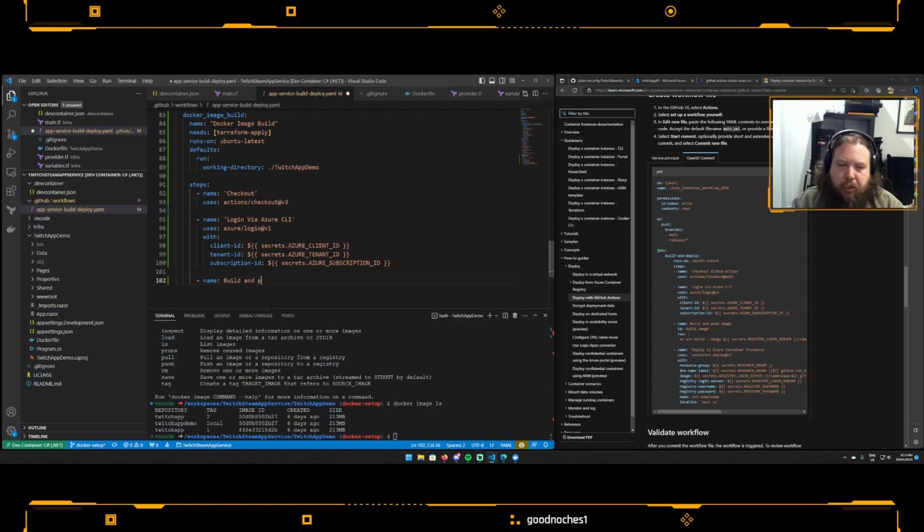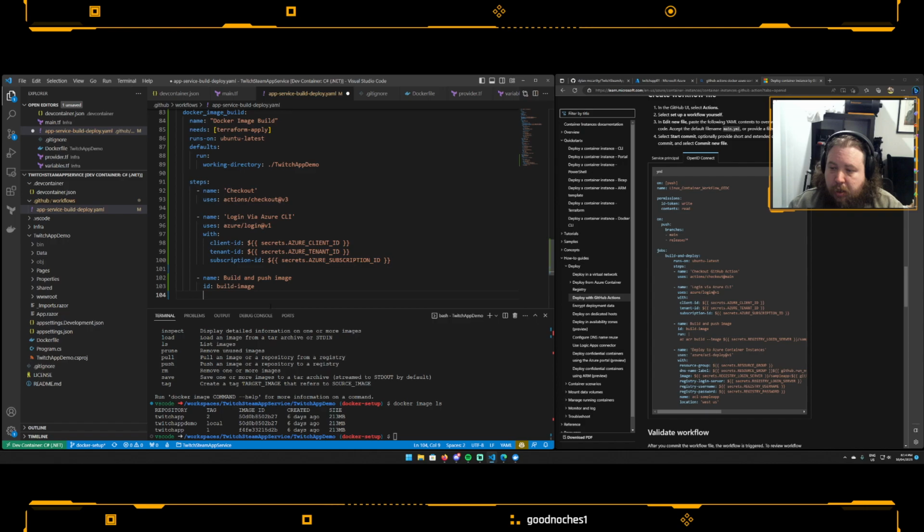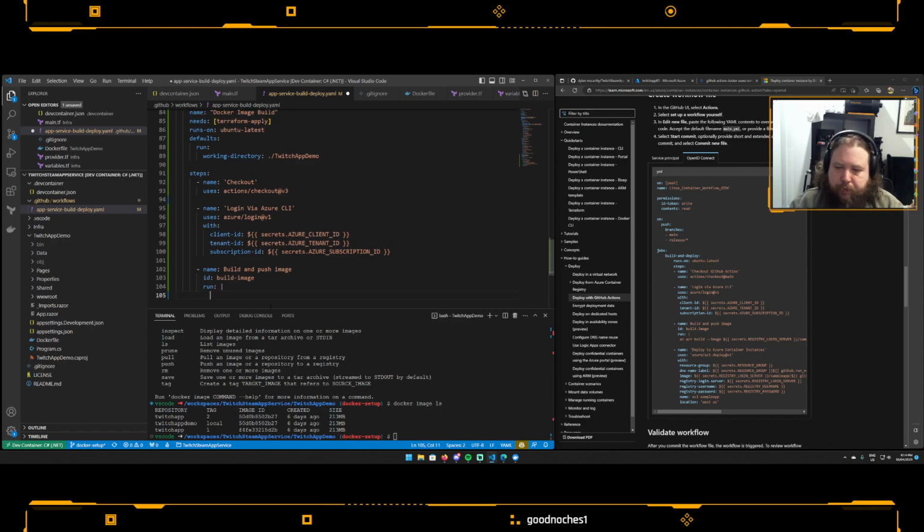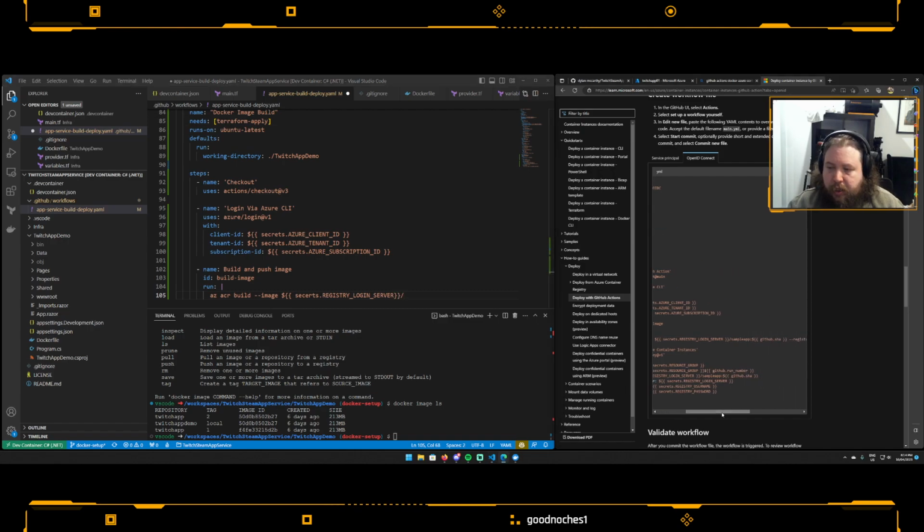So we say build and push image. That's fine. Let's give it an ID. Build image. Yep, which makes sense. We want to be able to reference this and make sure it's passed. And then we run ACR build image. Secrets registry login server, and then this is where we will put the name of our app, so we'll call it Twitch app demo.